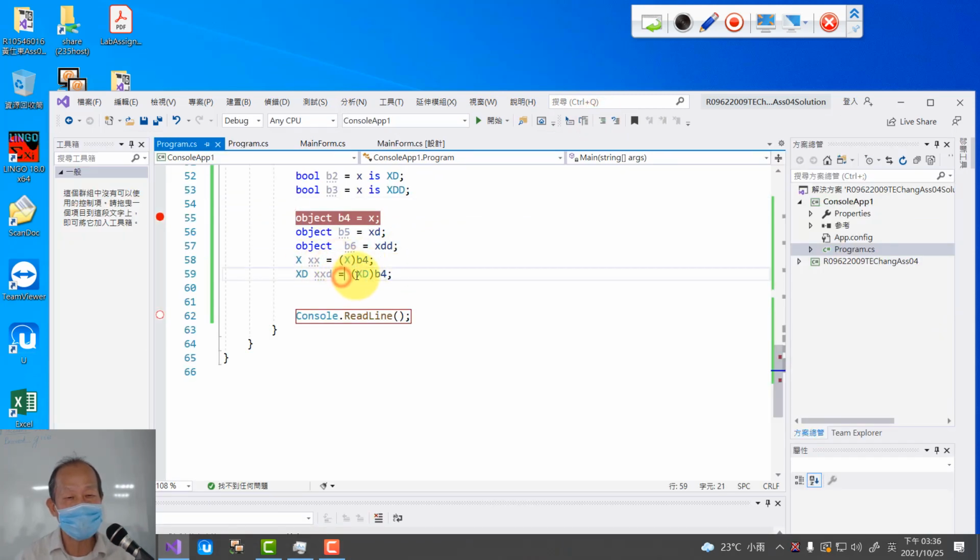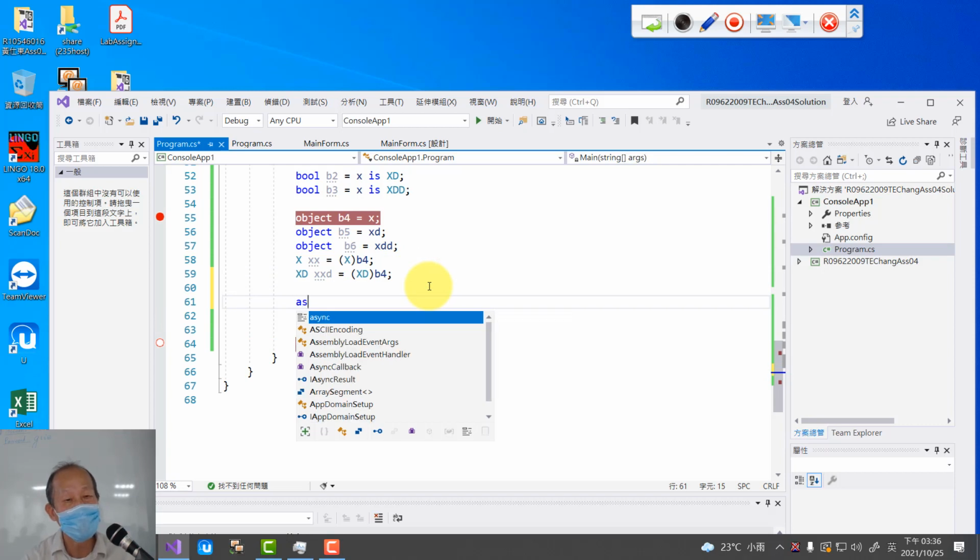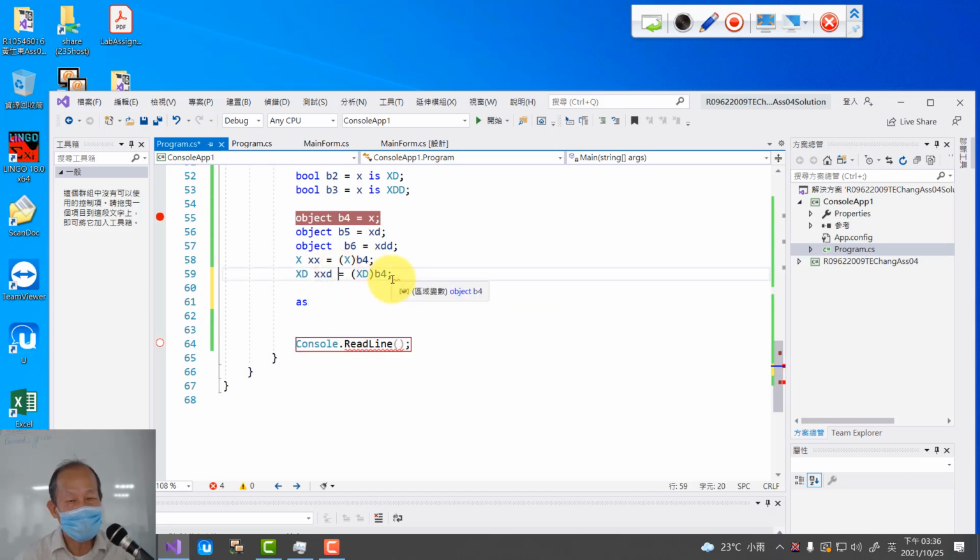This is the expression or casting in C# programming. Another way is to use the operator as. As is another operator in C#. The functionality is similar to the cast, but the cast will generate an exception, so your application will crash. But as will not generate an exception. If it is not convertible, then it simply returns null. So let us see what will happen here.